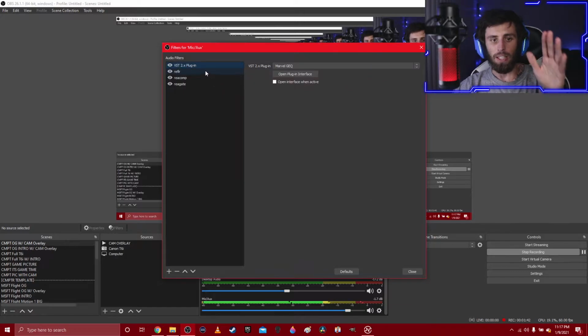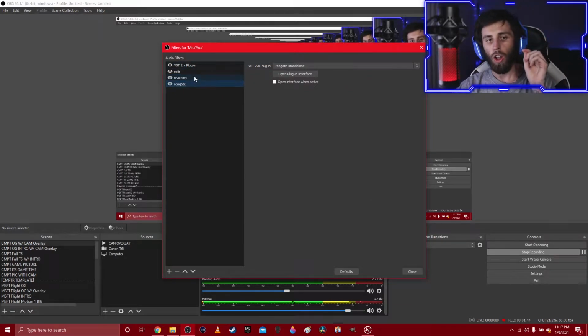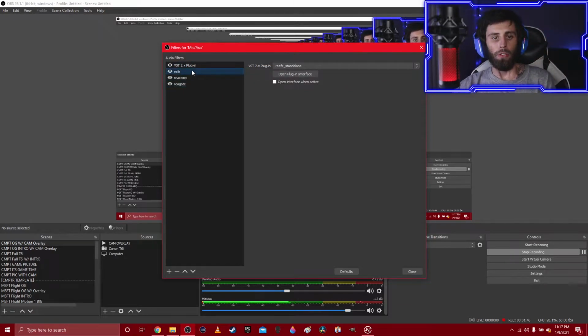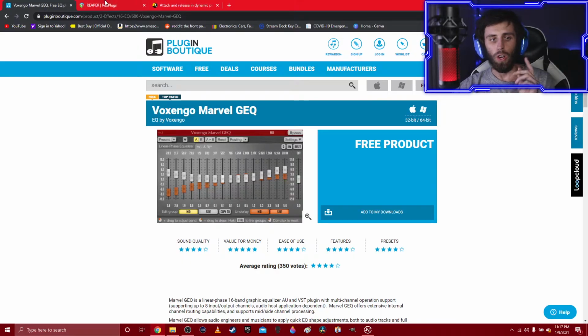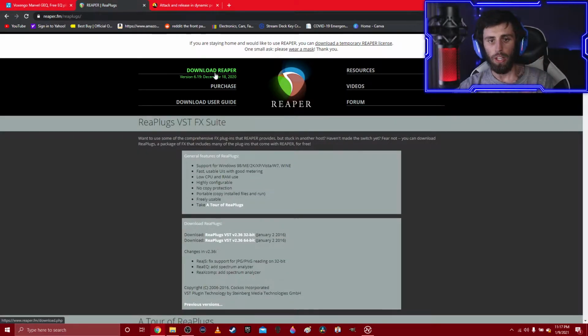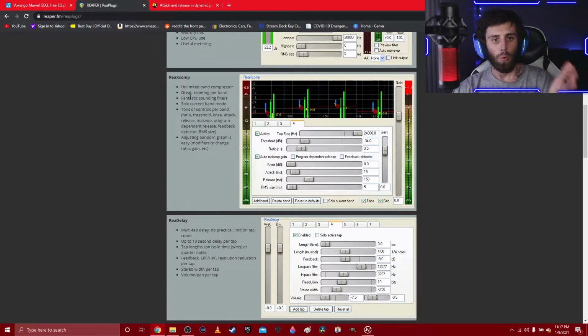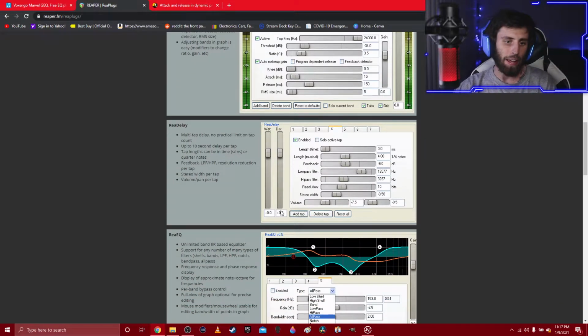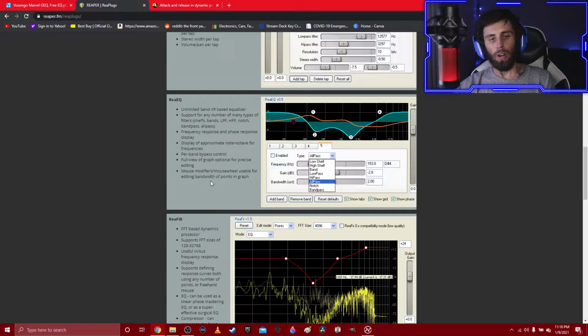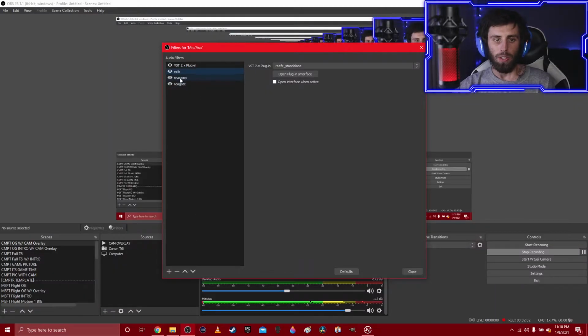Back to the rest of these, which are all from Reaper's Cockos plugins. I'll go to the site first and show you guys. Download here, download ReaPlugs, and then they have all of these: ReaComp, ReaXcomp, ReaDelay, ReaEQ, ReaFIR. The only ones that I use, guys, are ReaFIR, ReaComp, and ReaGate. Just those three. The first one is ReaFIR.